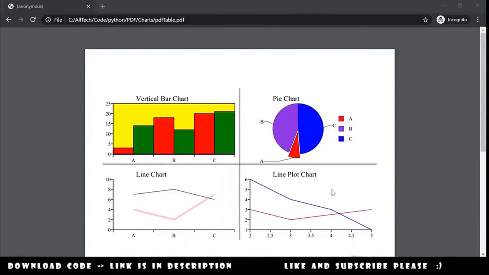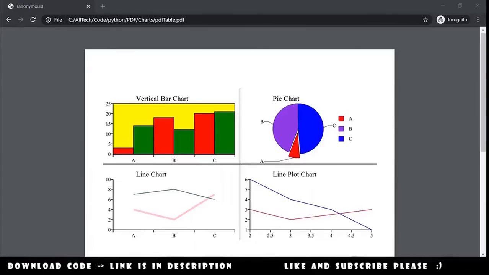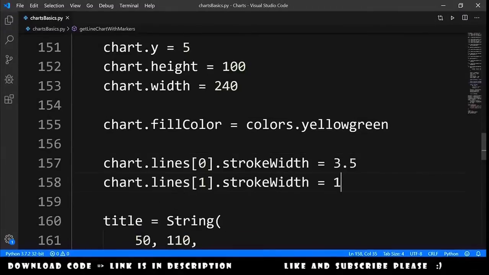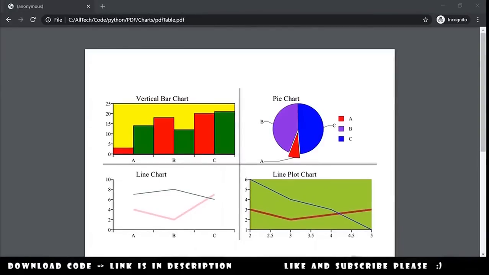Let's change the background color. So we set the chart fill color to be equals to colors.yellow-green. We add these, and now we have these. Let's change the thickness of the lines and the color of the lines. So we set the stroke width of the first line to be 3.5, the stroke width of the second line to be 1, and the stroke color of the first line to be brown. We add these, and now we got these.